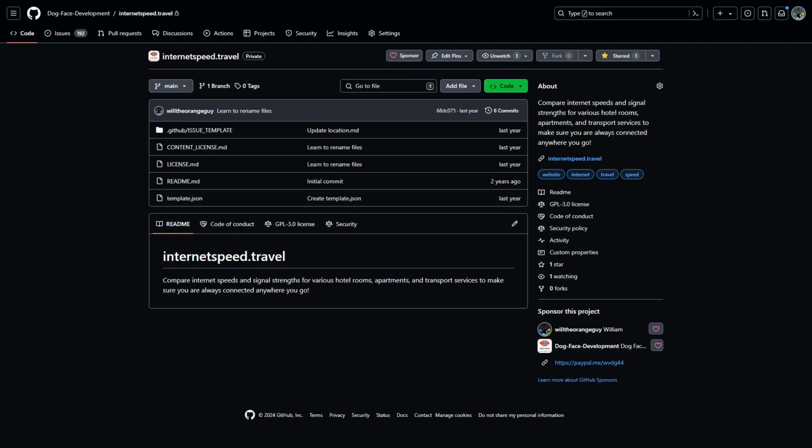It enables you to not have to worry about the fact that, oh, my Airbnb said it's 48 megabytes per second. Well, actually, it's not 48 megabytes per second, it's 48 megabits. So it's like 3 or 4 megabytes per second, for example. But like I said, it allows you to compare internet speeds and signal strengths for various hotel rooms, apartments, and transport services to make sure you're always connected anywhere you go.